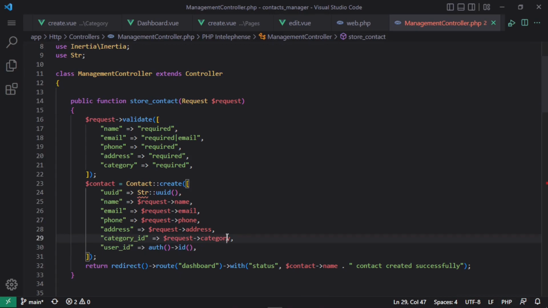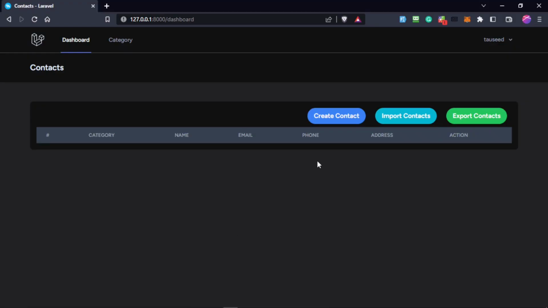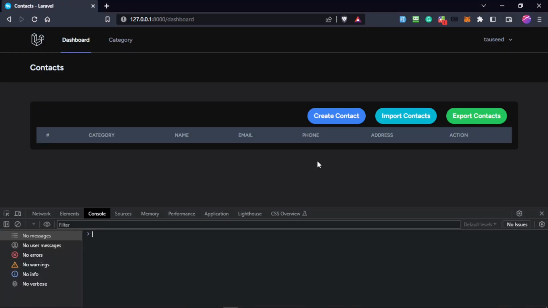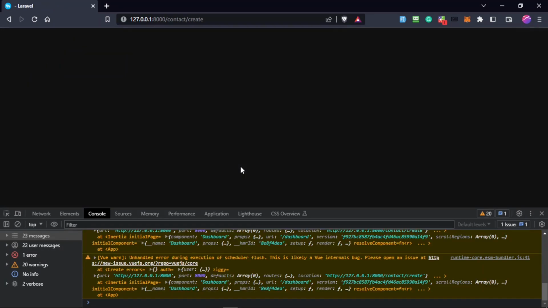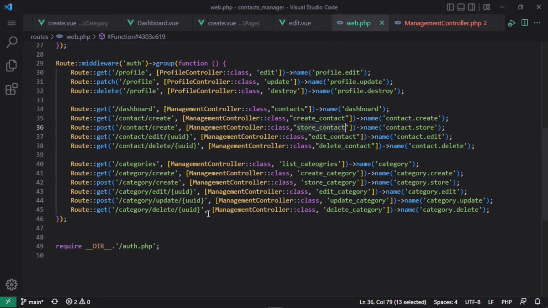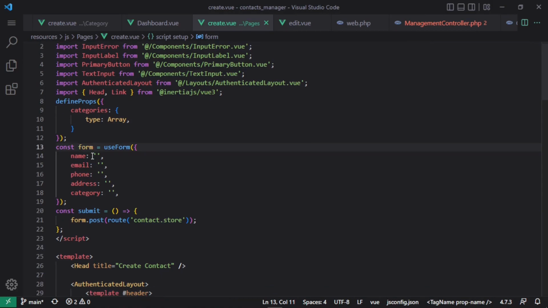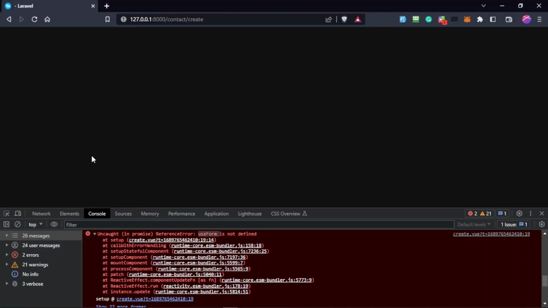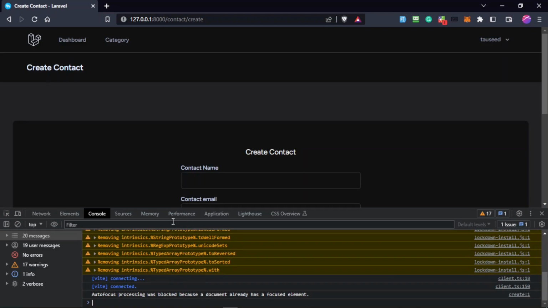So yeah, let's try that out. I'm going to save the files, come right here, open the developer tool. If there's any error we will be able to see them. And I'm going to click on create contact, and useForm not imported. So I'm going to go to create.vue, import the useForm from Inertia, and let's try again.